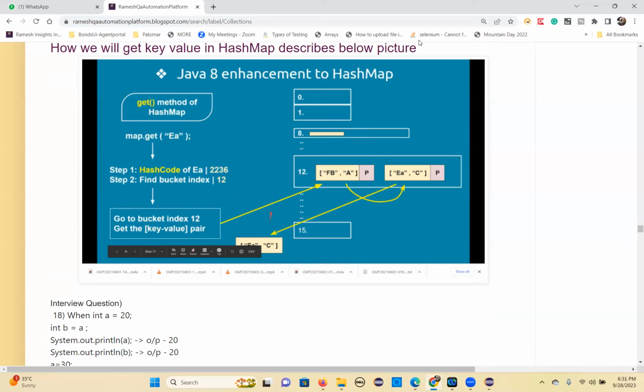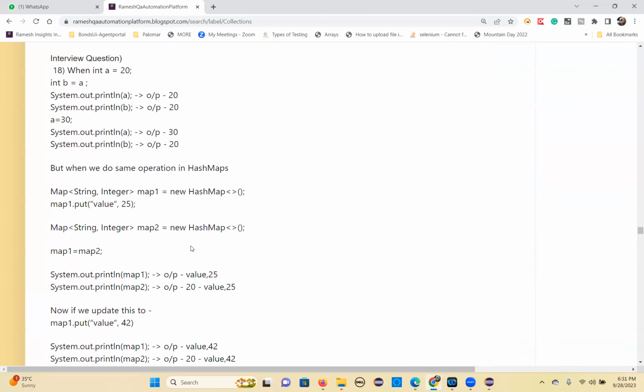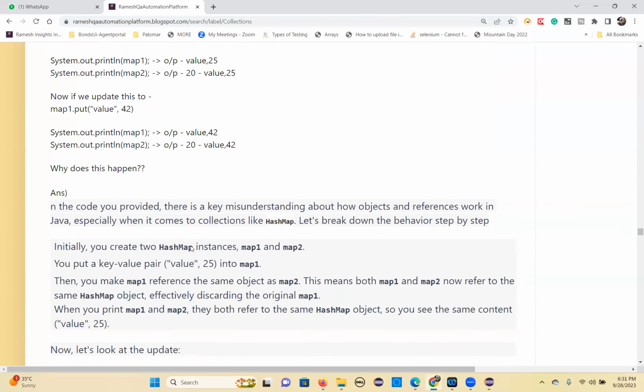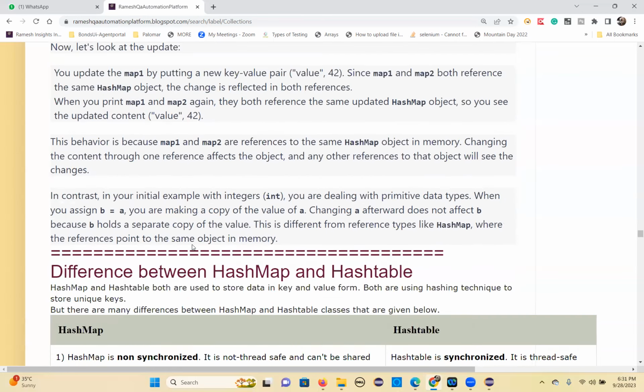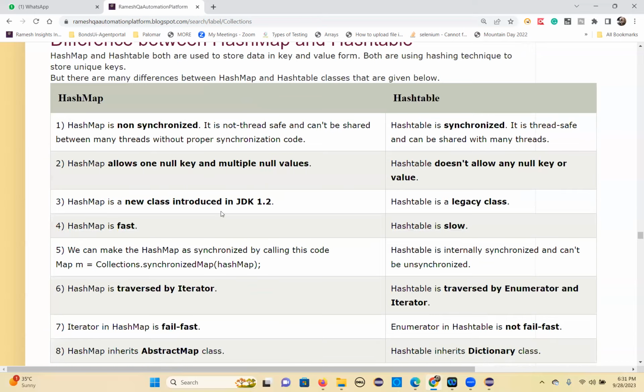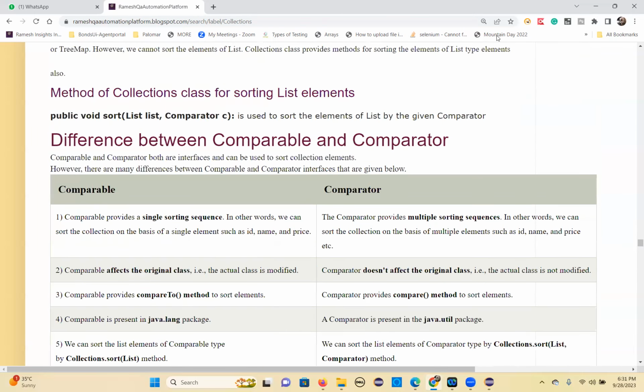So that's all for today, and tomorrow we'll see some of the programs. This theory part is still there, so we'll finish the theory and then we'll go for the programs.